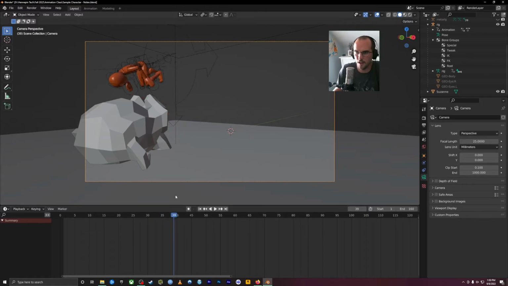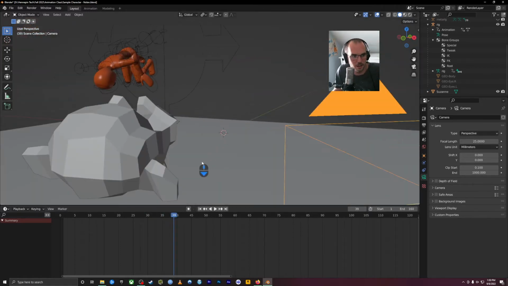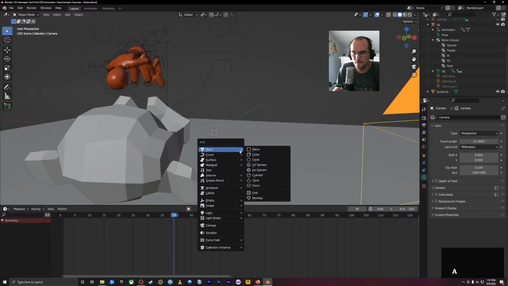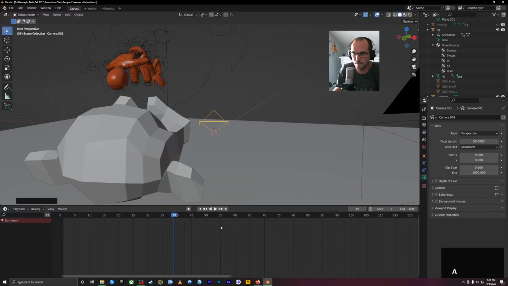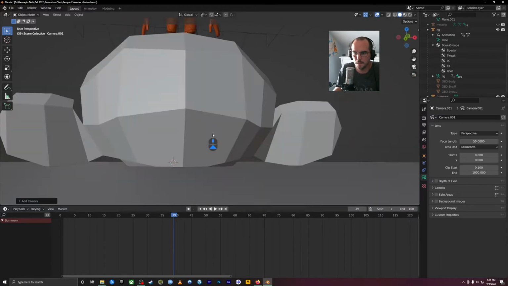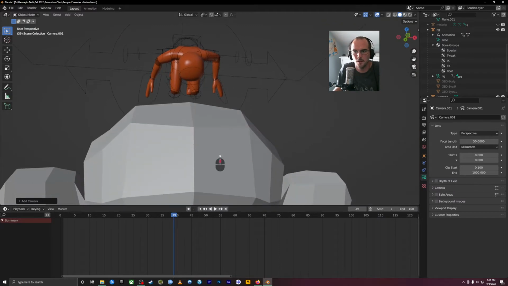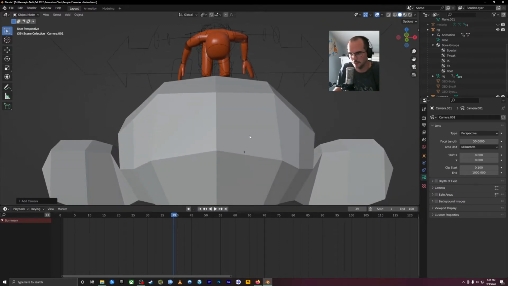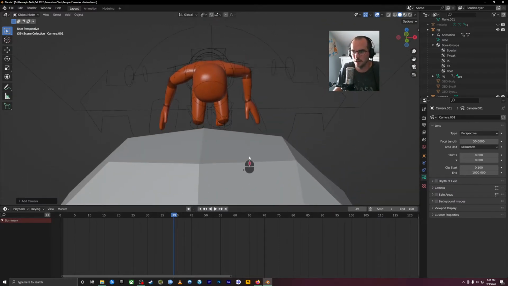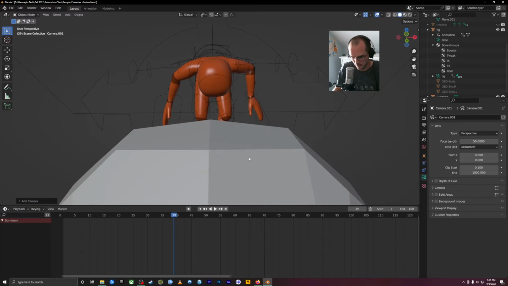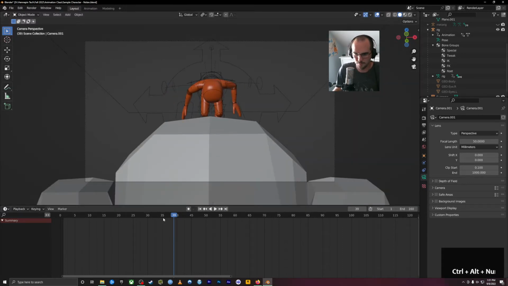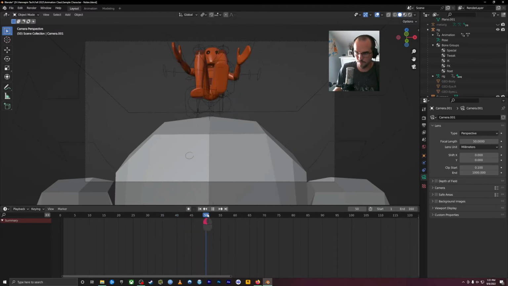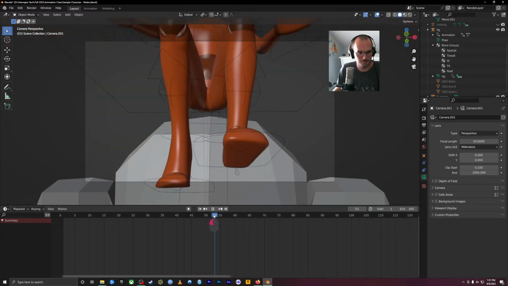Then I'm going to add another camera into the scene. Shift-A, add a new camera. This one I want to be right underneath, a low angle, looking up at the flip. Control-Alt-0. So we see it coming over like this. Whoosh.